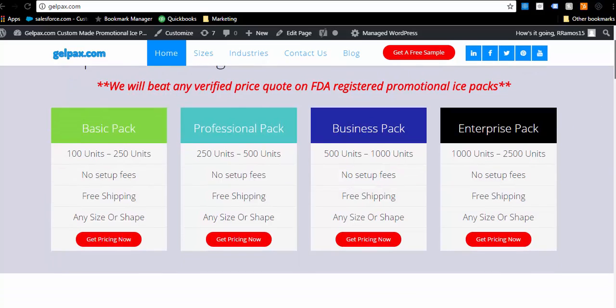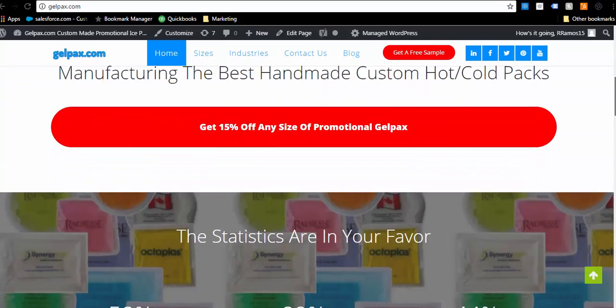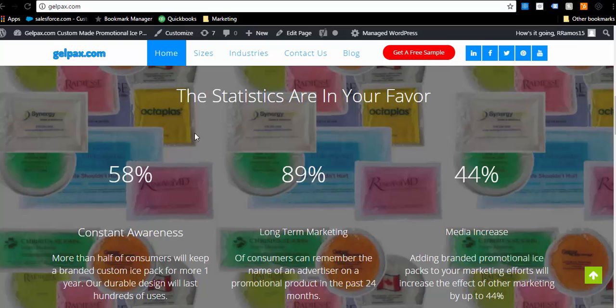Before we actually worked with them, this is what their homepage looked like. And sure, it is pretty. There's some information here, but there's nowhere that you can click, right? Except for maybe up here, get a free sample. And that's just not enough. I mean, you want to give people an offer in exchange for their information.